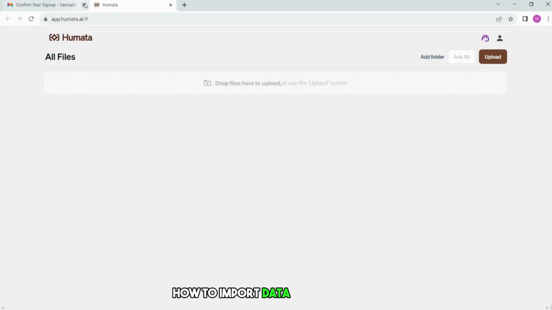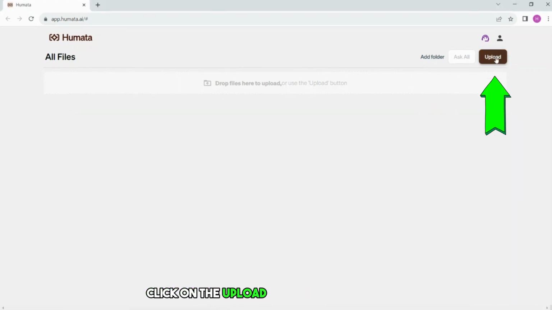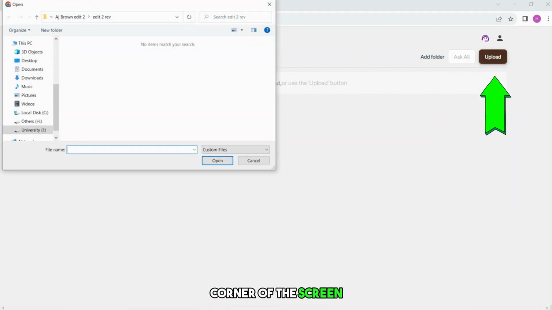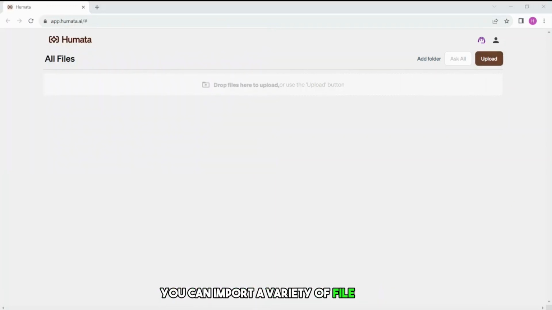How to import data into Humata AI. Once you have created your account successfully or logged into it, click on the Upload button in the top right corner of the screen. Select the data file you want to import. You can import a variety of file types, including PDF, Word, Excel, and PowerPoint.